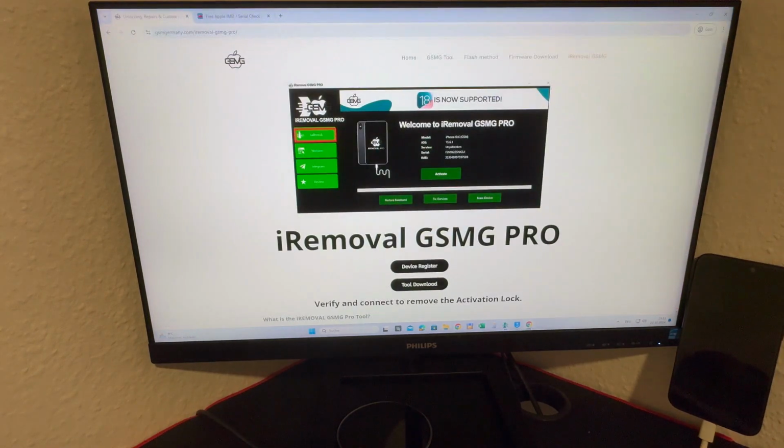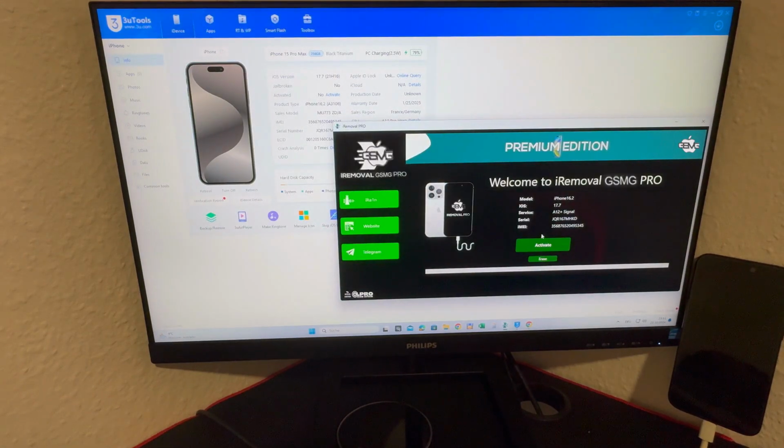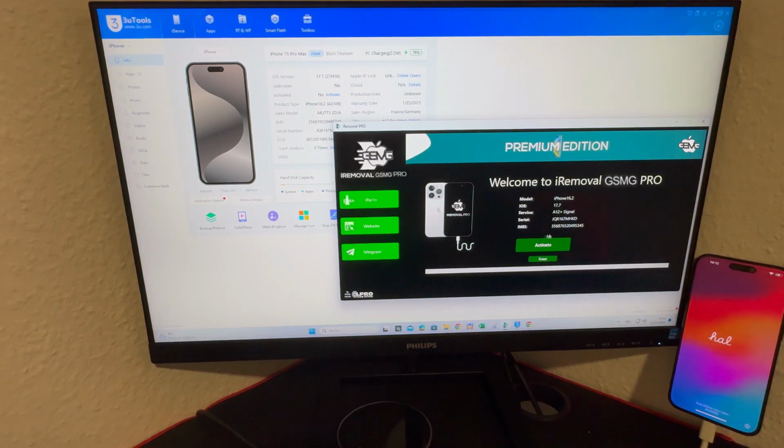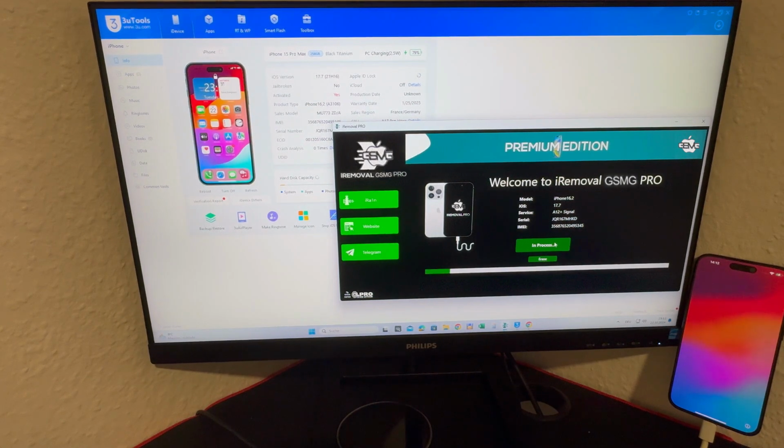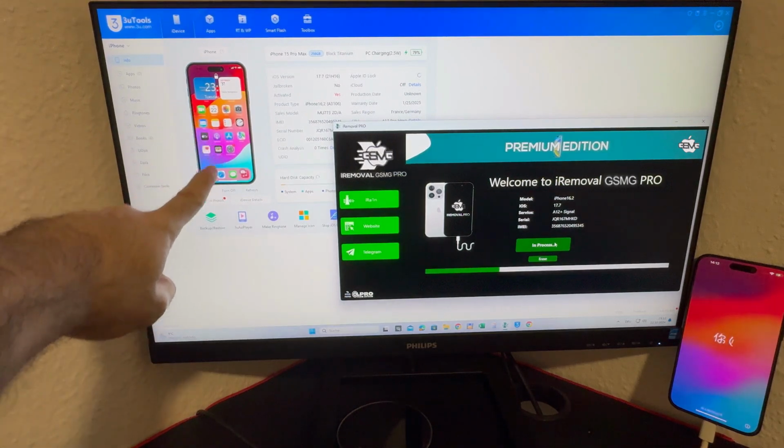For first-time users, the tool will prompt you to register your device before proceeding. The registration process is essential, and without it, we cannot move forward with the unlocking process. Registration typically takes between 1 to 5 business days. You can start the registration by clicking the designated button on the GSM Germany website. Once your device is registered, the activation button will become available. Since my device is already registered, I'll proceed to the next step.